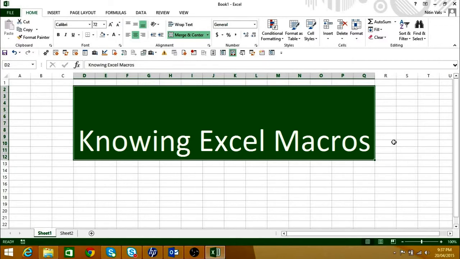And especially if you're in Excel, Excel has given a feature which is known as Excel macro. So Excel macro, what does it mean? In simple terms, it only means you are writing a program in Excel, or you're doing the coding in Excel, to automate your manual tasks. So this is the basic concept of Excel macro.